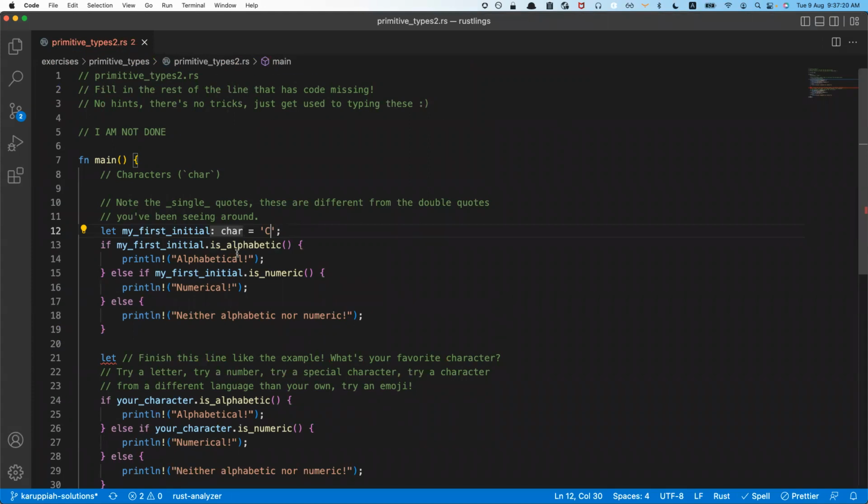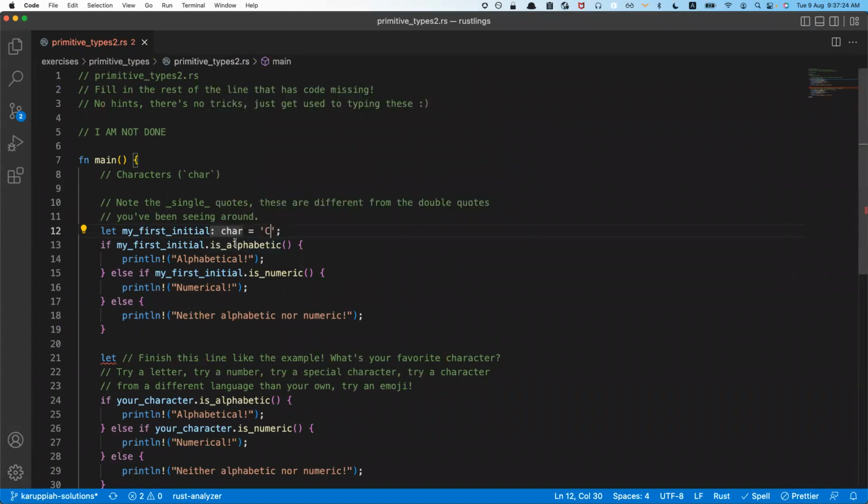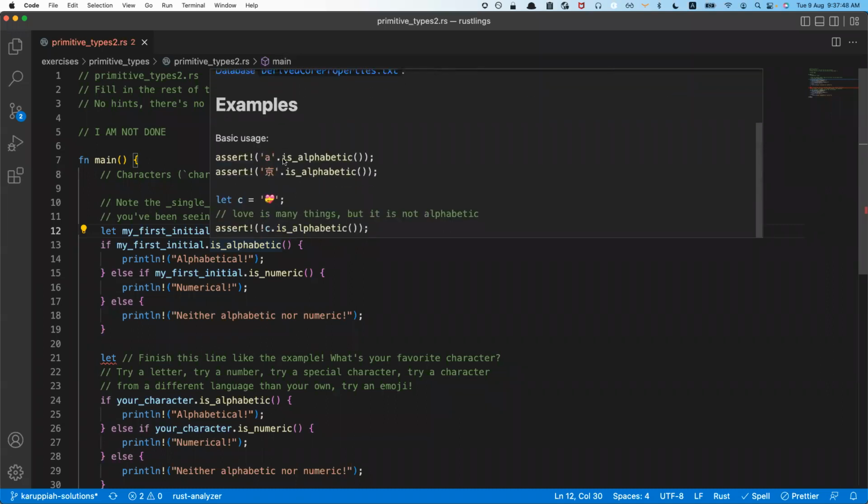First initial dot is alphabetic. So it's a method actually. You can see it's from the core standard library. Character methods: public function is alphabetic, self. It gives a boolean value, which is true or false. If the character is alphabetic, the property is described in chapter 4 of the Unicode standard. So something to go and check out.